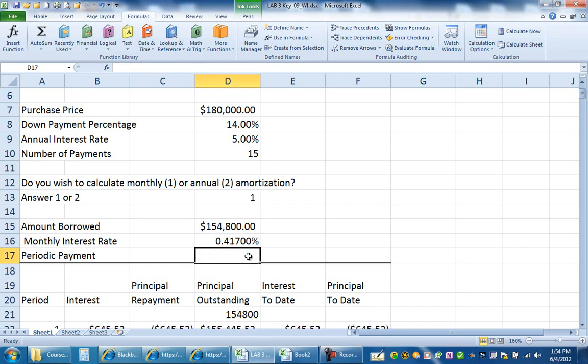In this video, I'm going to show you how to create a nested function. A nested function is when you use a function as an argument for another function. So what we have here is project 3, and what we're going to do is go ahead and use the payment function.